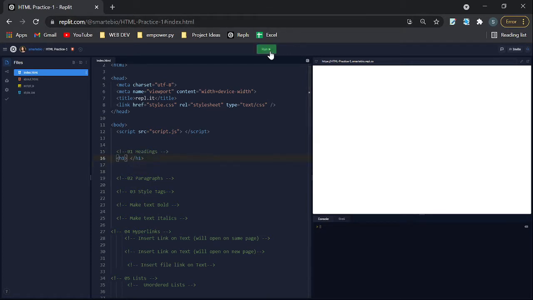But if you run it, you're going to see that nothing appears in the browser because we didn't specify what we want the heading 1 to say. So we're going to write hello world. Okay, hello world. And now when we run it, if we click Control Enter, we can see that hello world is in our browser.